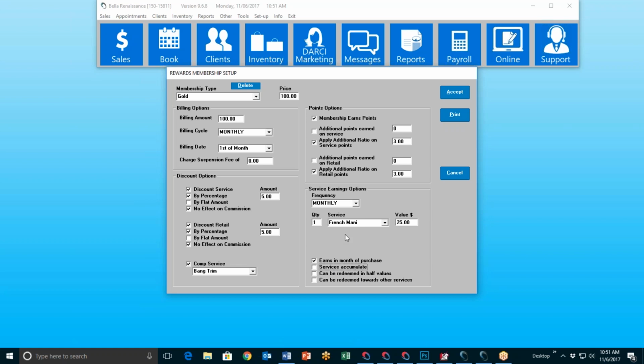But if I don't check that, then it's a use it or lose it. If it's November and they don't use this in December, they still only have 1. They don't use that in January, they still only have 1. They get 1 a month, no more, because you don't have this checked.